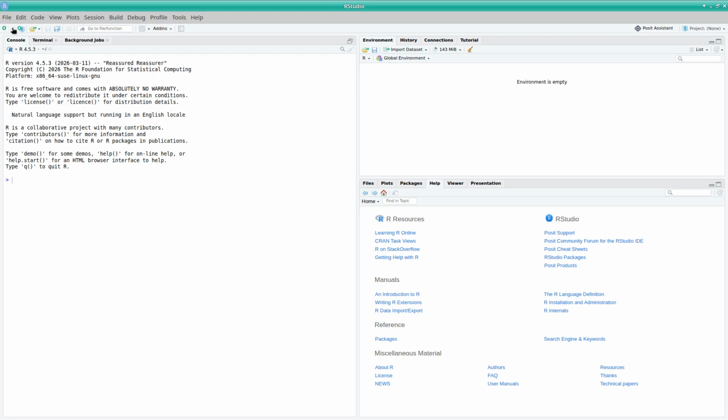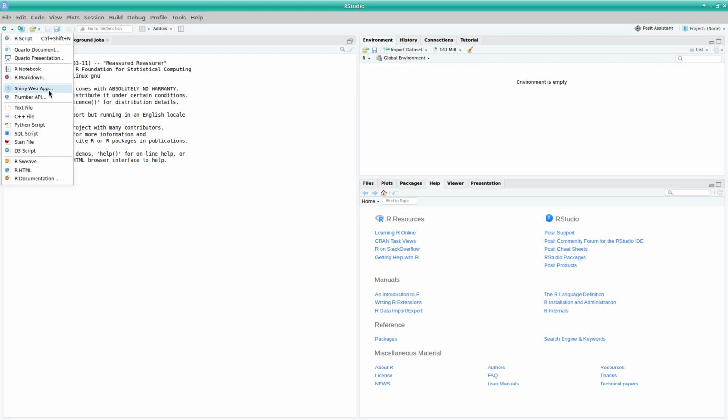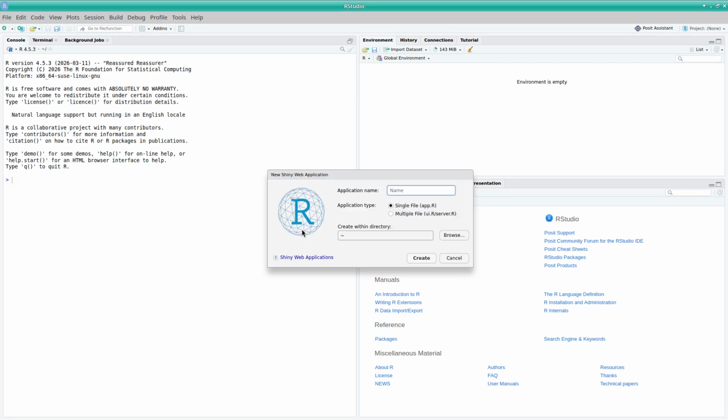Today I would like to show you how to make a dashboard using RStudio and R. I will make a Shiny web application with the new script, and I will call it Iris dashboard, because I will make a dashboard using the Iris data table. Because the calculation is simple, I will use a single file to make it.